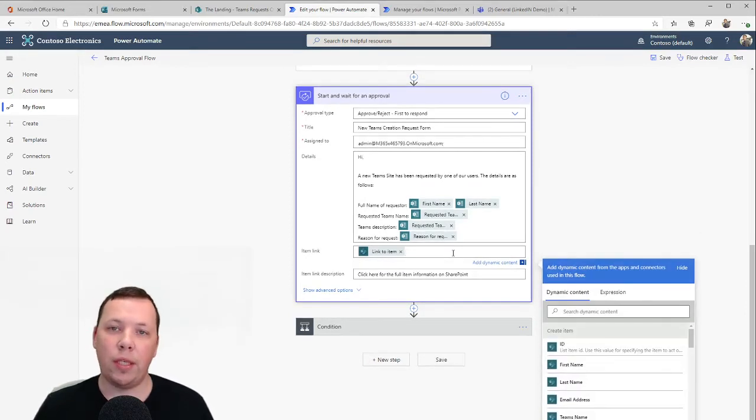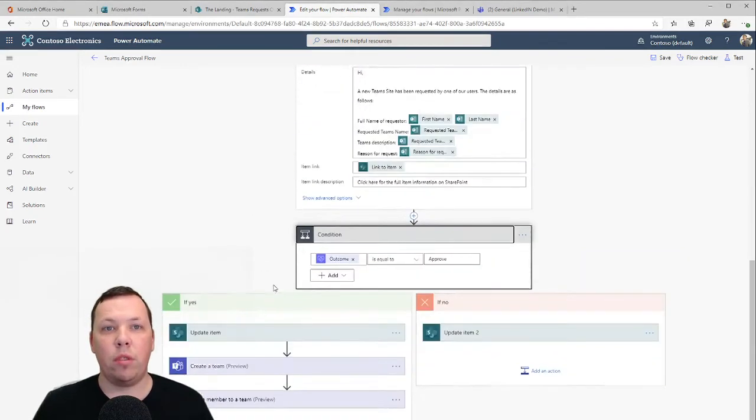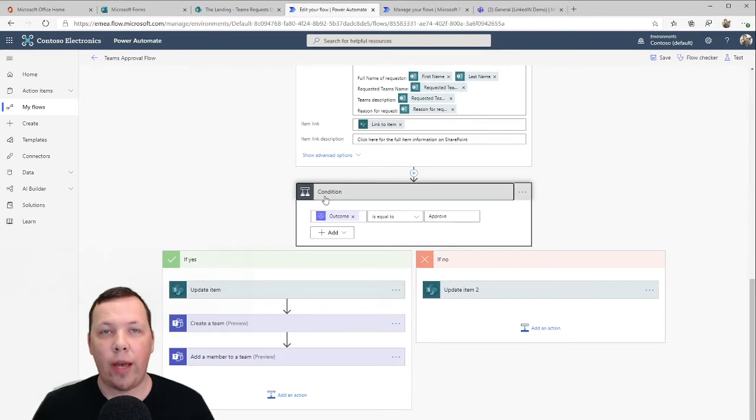Because you already made the connection with SharePoint, you could also add a link to it and say, hey, if you click on this link, you'll see the full item. Now the last step, and that's when you're almost done, is you add the condition saying if yes or if no. So if the request is approved, you want to do something, and if it's declined, then you want to say something else and decline the request.